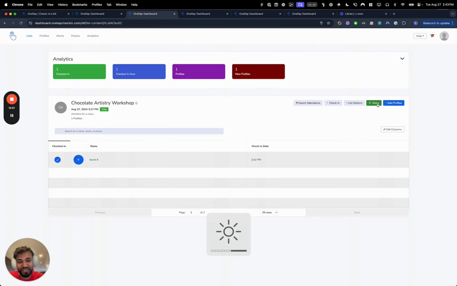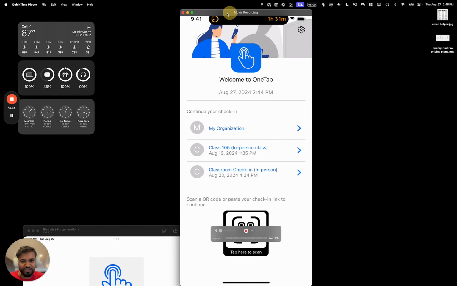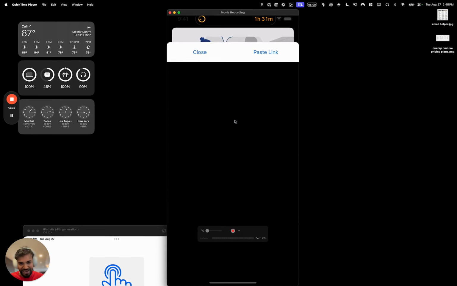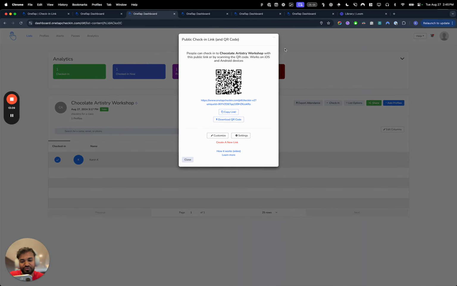So if I want to do a check-in for this specific event, I do share check-in link, and I'm going to open up the visitor app and scan the same QR code, and I'm going to explain what the benefits are of using the visitor app. So I've got the OneTap visitor app open right here. We just hit the tap to scan here button, and then we'll go over to the QR code that is presented on this screen.